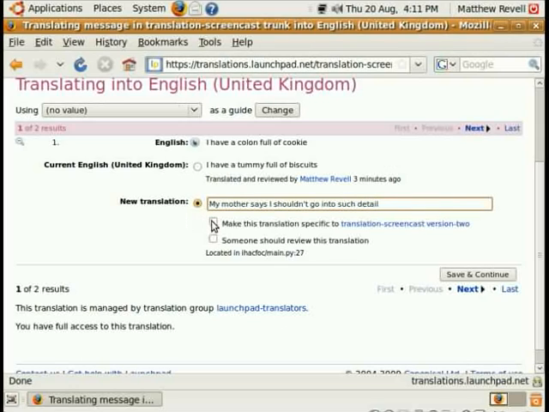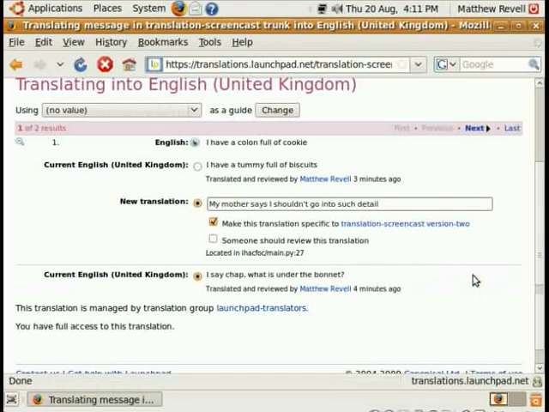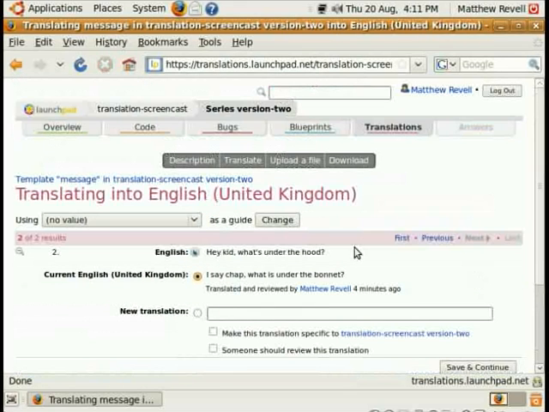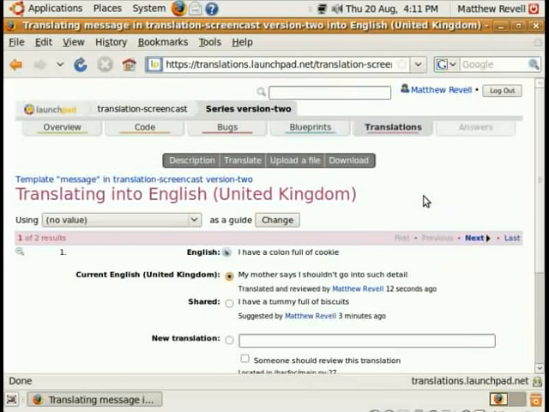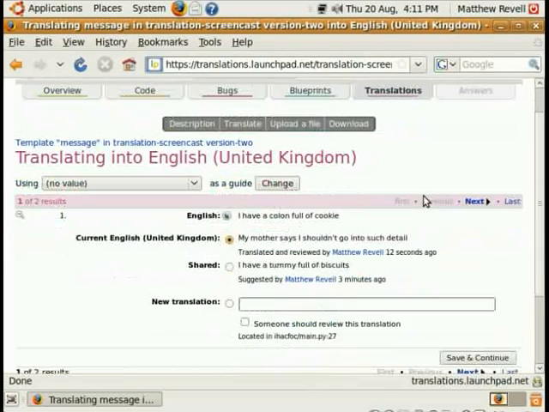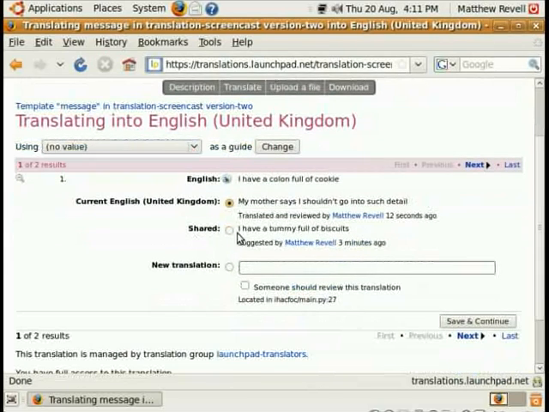And make this translation specific to Translation Screencast version 2. Save and continue. The continue bit meaning that we go into the next message ID, the next string that needs translated in that template. So we'll just go to the previous one, which is the one we were working on, and you can see, look, there. Current English is what we've just put in, but the shared version we can easily go back to just by selecting it and then pressing save again. Superb.